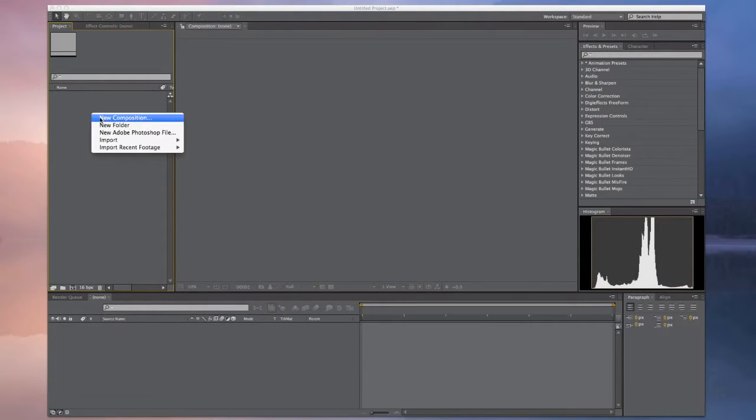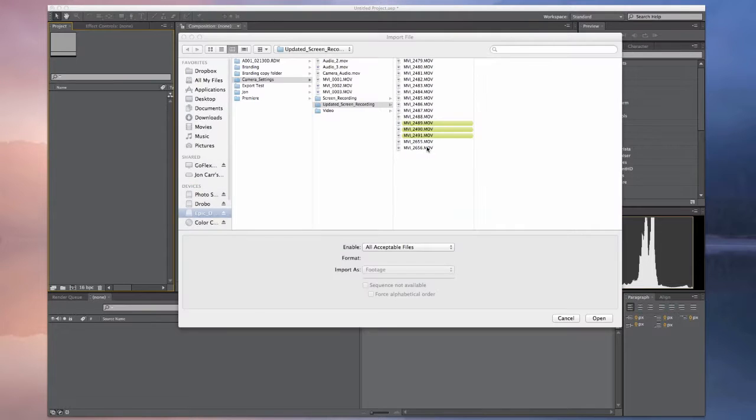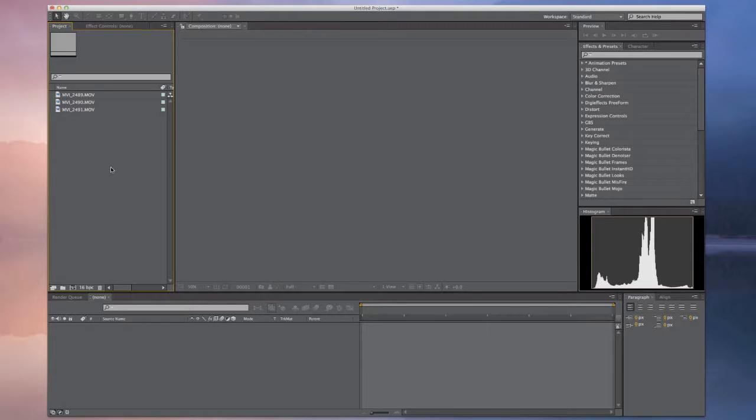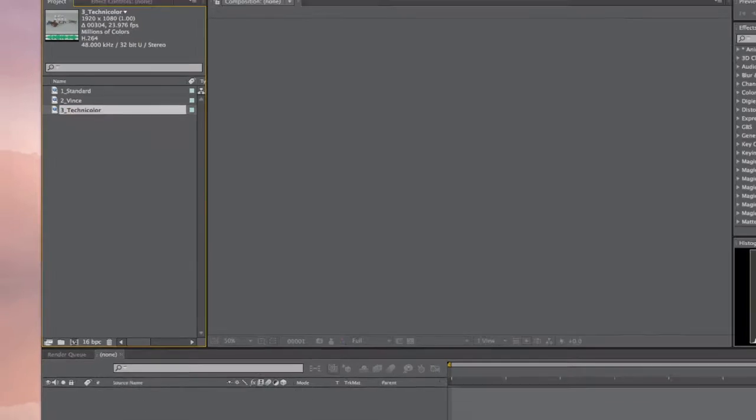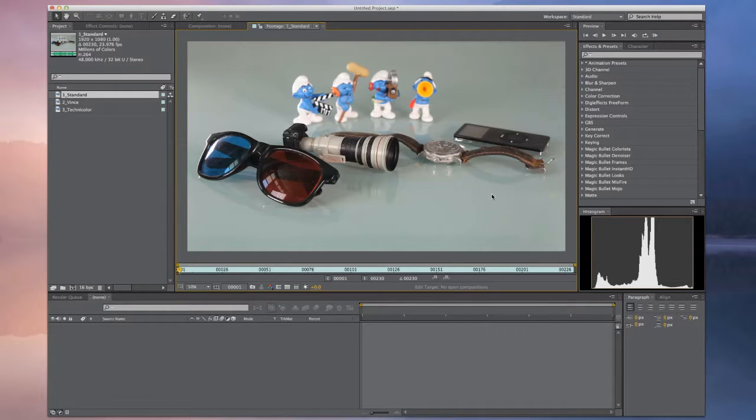All right, so we're in After Effects. I'm going to bring in those 3 clips that we just shot. After Effects is probably my favorite post-production tool, and one of the things that I really enjoy doing in it is color correction. So we're going to rename this clip. This is the standard setup, default out of the box. This is Vince's recommendation and Technicolor. All right, so let's take a look at the standard image.